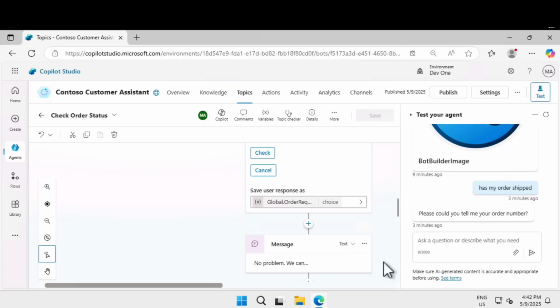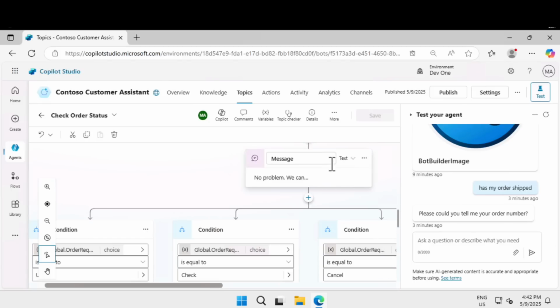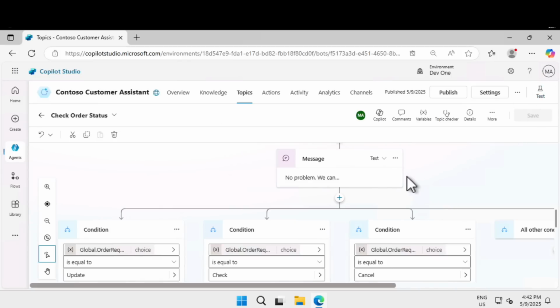So there is another question. The next one is the message. If I remove this test pane, you can see more. All right, so the next one is the message part. Depending on the condition, the message node expands into text. Depending on what they tell, this provides the confirmation message to the user while incorporating whatever information was provided in the global order request.